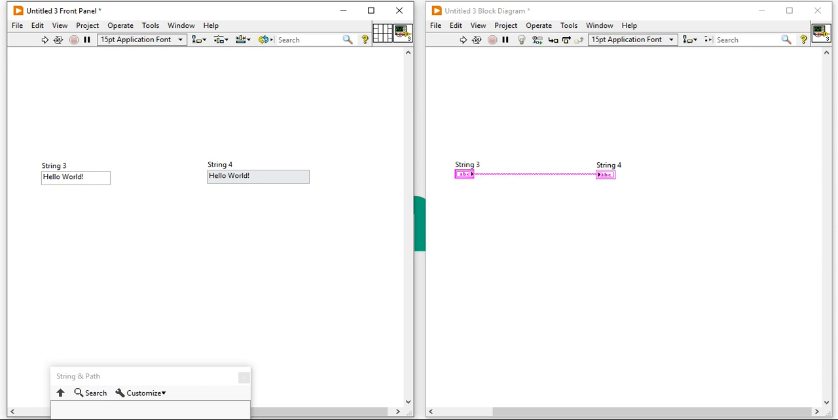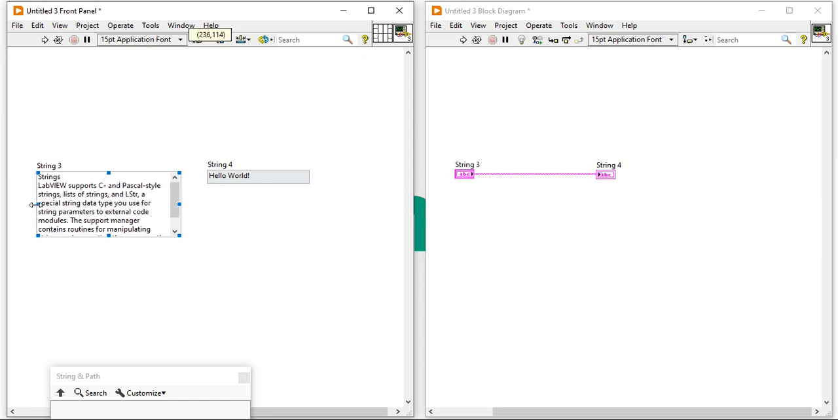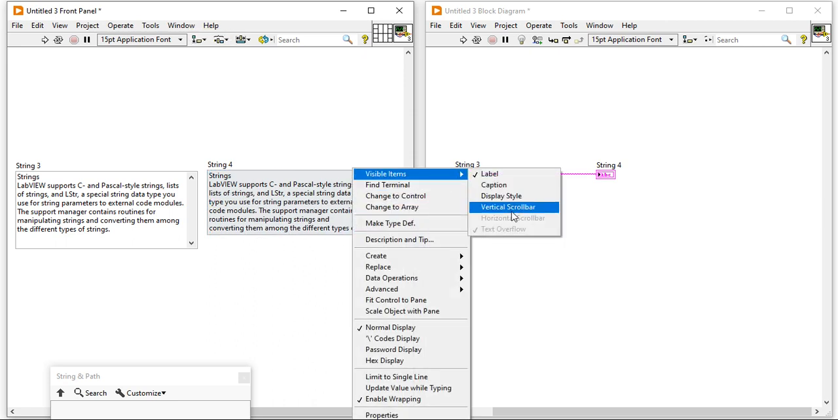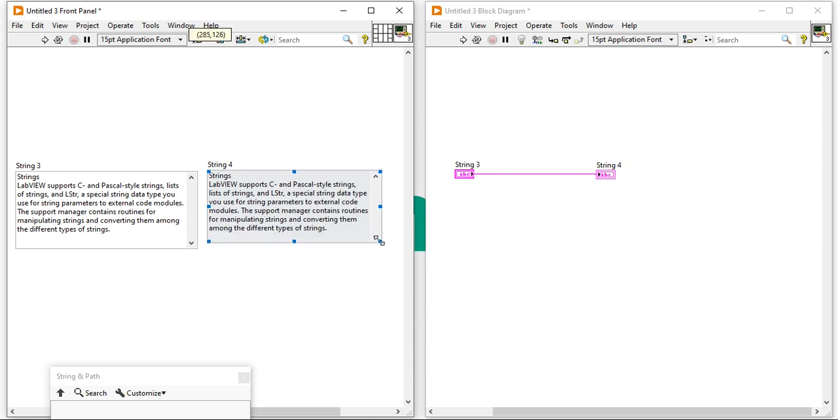Suppose you want to write some long information. You can increase the size as you want. Either you can right click and open the vertical scroller, and by using this you can scroll your string, or you can increase the size like this. If you don't want to increase the size, you can enable your scroller. It will work the same for the indicator also. You can use the vertical scroll bar for control and indicator both.